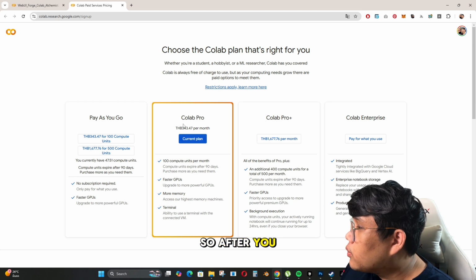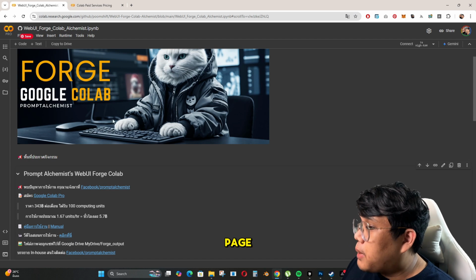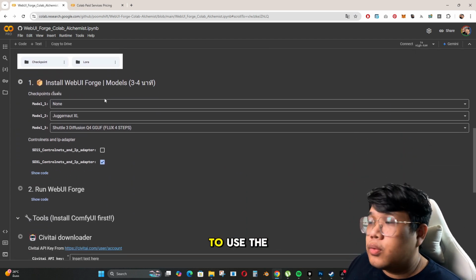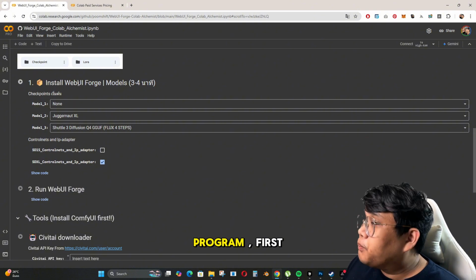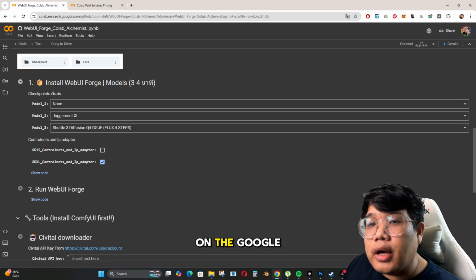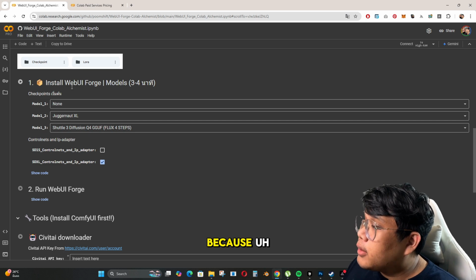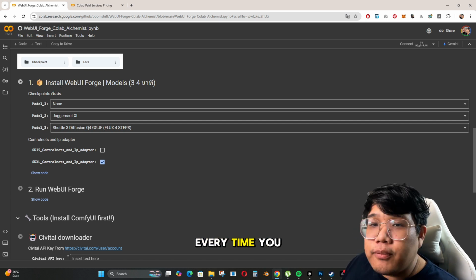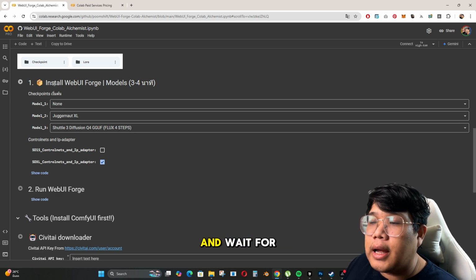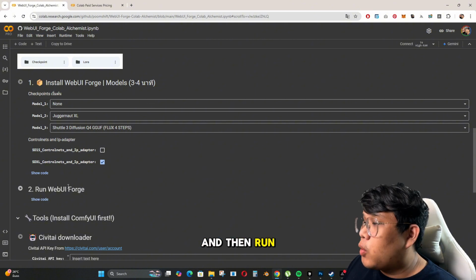So after you subscribe to Colab Pro, you go back to this page. Okay, now you have two main steps to use the program. First, you have to install the WebUI on the Google Colab temporarily. Why? Because every time you want to use the program on Google Colab, you have to install it and wait for about 3 to 4 minutes and then run the program.